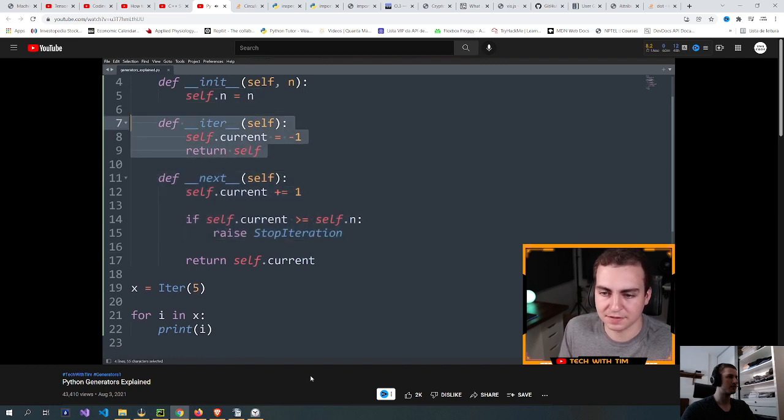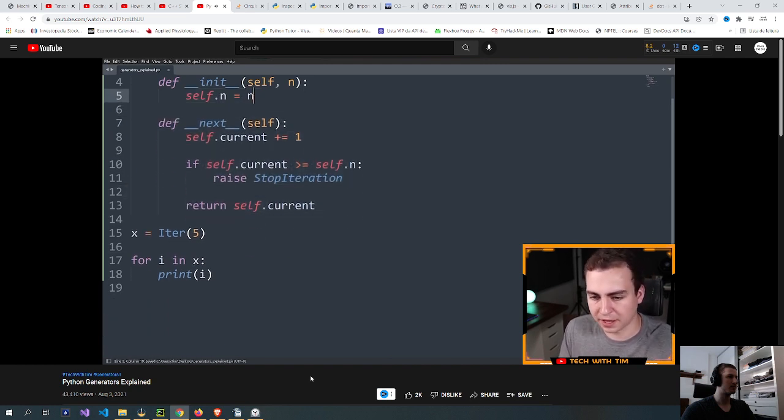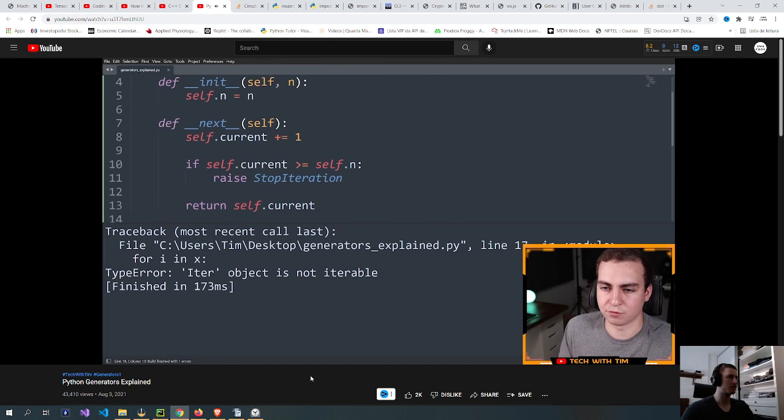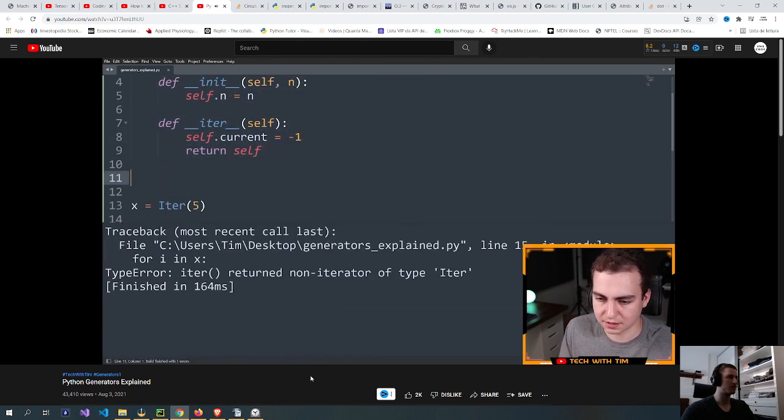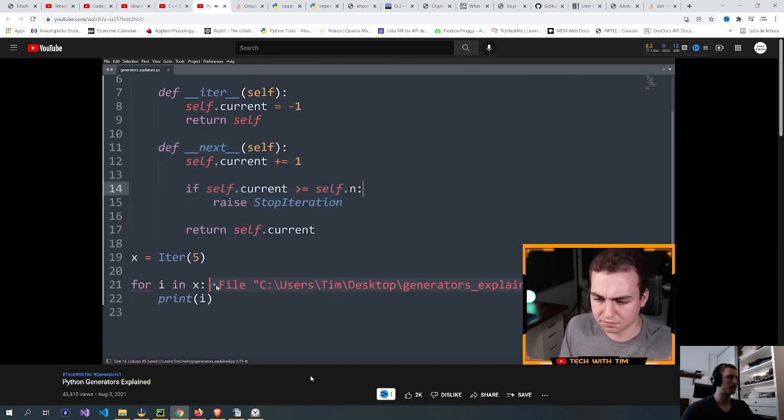We can now loop through this object because we have the iter method and because we have the next method. Now watch what happens if I remove the iter method. If I remove this, it says iter object is not iterable. The reason it's not iterable is because it couldn't get the iterator from it because we didn't implement the iter method. Now let's remove this next method and let's see what happens here. Returns non-iterator of a type iter. So it returns something that didn't have the next method on it. So that means it is not an iterator. Hopefully that is clear, but that's how that works.